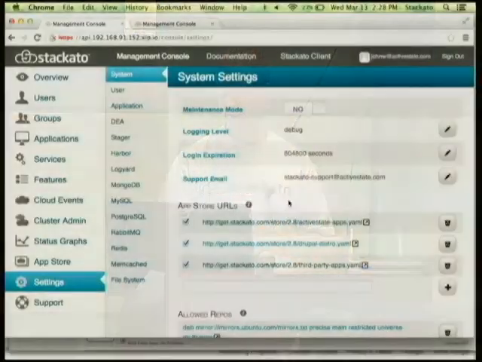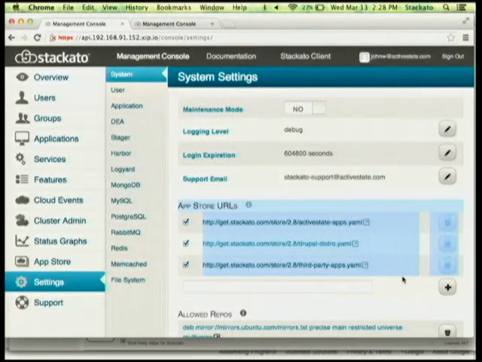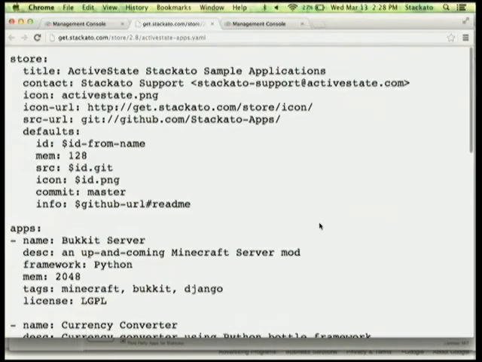But let me show you how this works, because it's really interesting, I think. If you go to the Settings tab, you'll see App Store URLs. These are just URLs that point to the applications that are available. I'm going to click one of these, and it shows me how the store is defined. Again, a store isn't a store. There's no money exchanging hands. It's really just a repository of apps you can install at the click of a button.